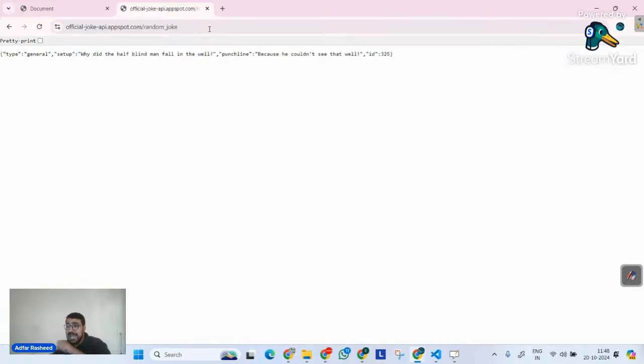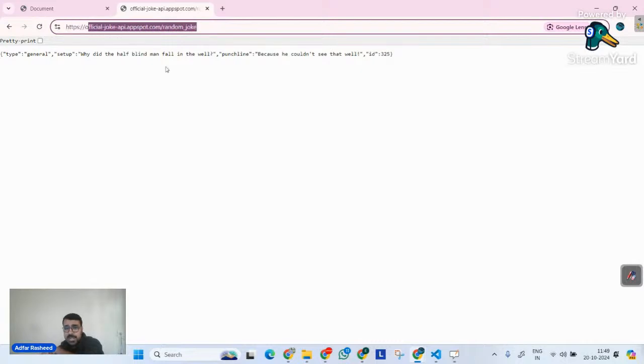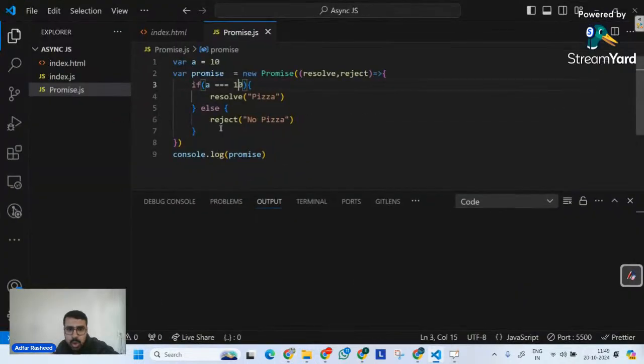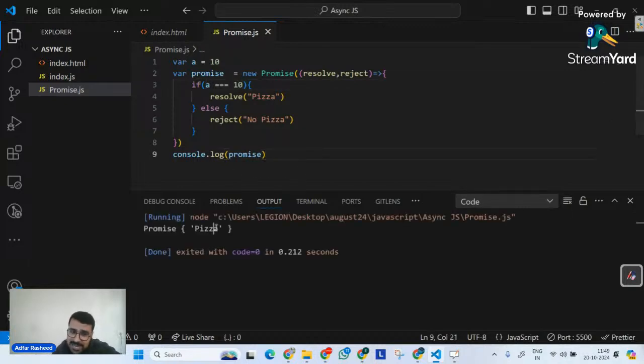The point is that later, where my promise will be used, I will make a request on this, and this is the data that I have to extract and display on my website. We will see that later. At this point, it's just to give you an idea that you won't write your promises like this. This is just to show how you can extract the data from a promise, or how you can extract an error from a promise. Now, when we say console.log promise, it returns a promise with the data pizza.